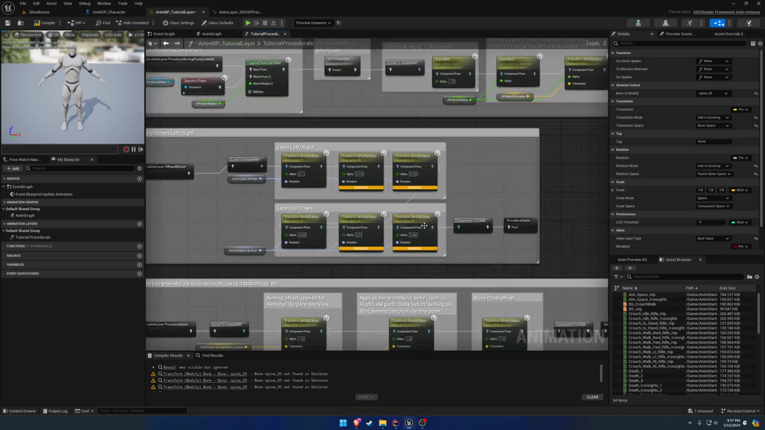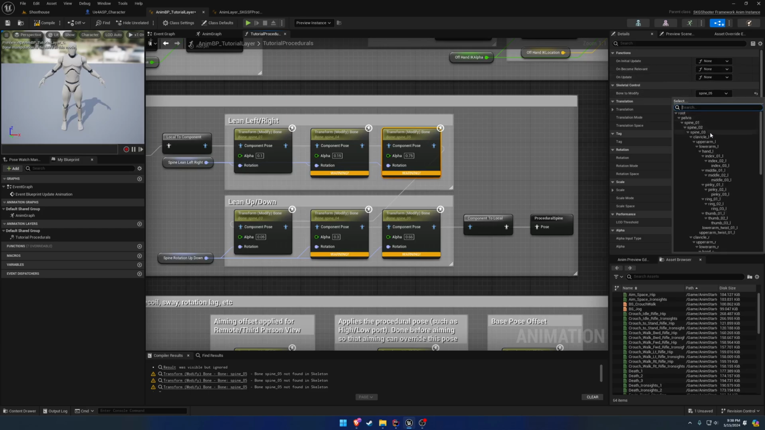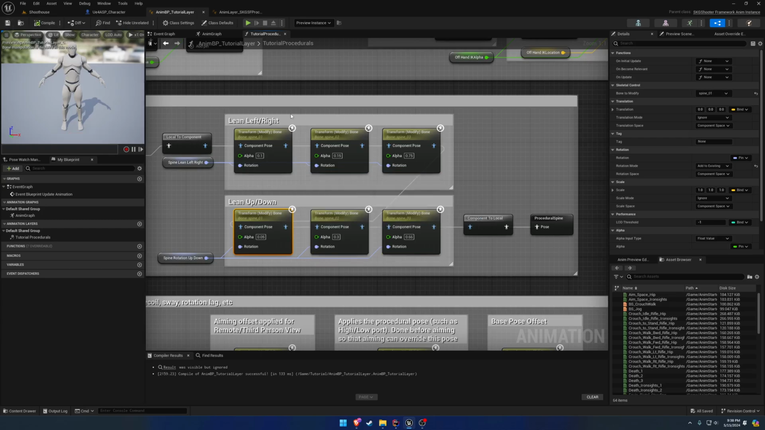And then we have our actual spine. So lean left, lean right, as well as look up, look down. Again, remember, we only have 3 spine bones. So 1, 2, and 3. Then exact same thing on the bottom. So spine 1, spine 2, spine 3, spine 1, spine 2, spine 3. I goofed here. This needs to be spine 1. This is all stuff we can tweak later.